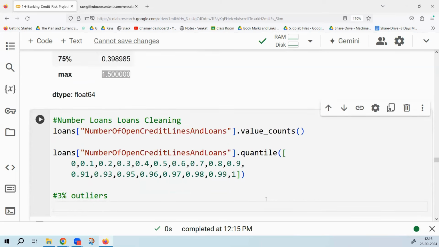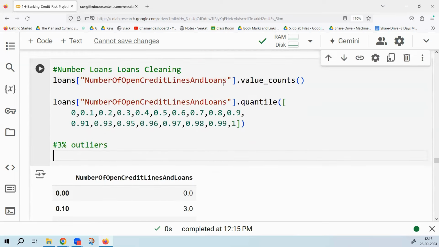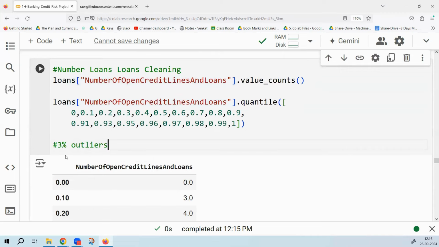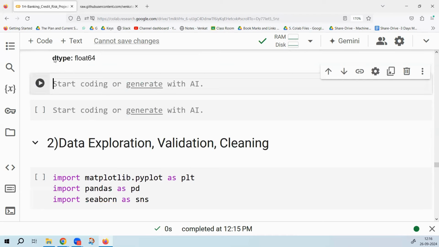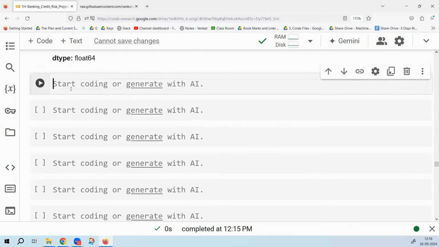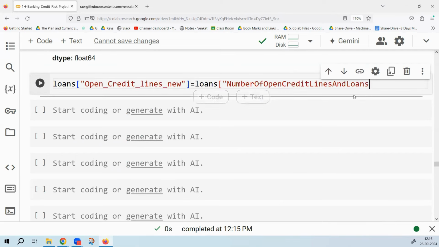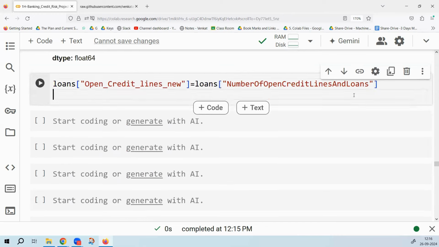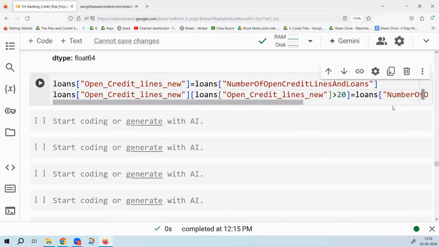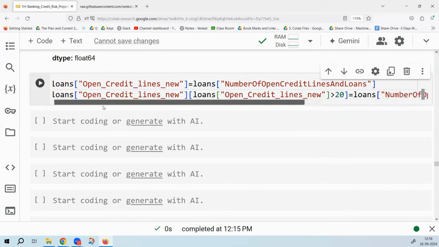Replace with median. So as usual, what do we do? Open credit lines new, so variable. Let me write the cleaning in a different cell. Loans data, open credit lines new. I'll take a copy of the original variable. If it is more than 20, I'm replacing it with median.